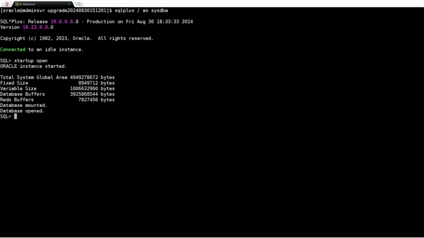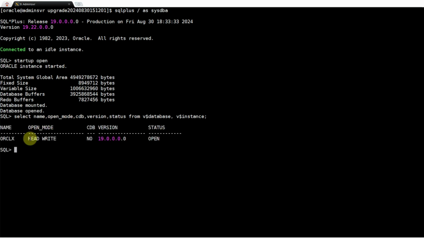Now we will validate one more time all the components that belong to this database. First of all, we'll check the open mode and the status of the database, and we see now the open mode is again read write and the status is open. Unlike the last time when we saw the status was in open migrate state.